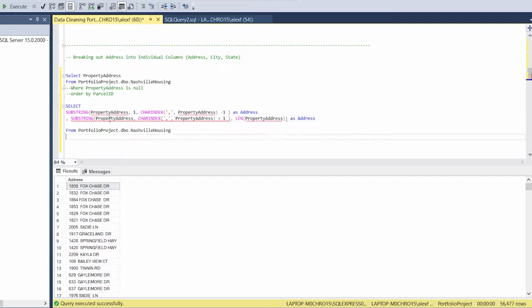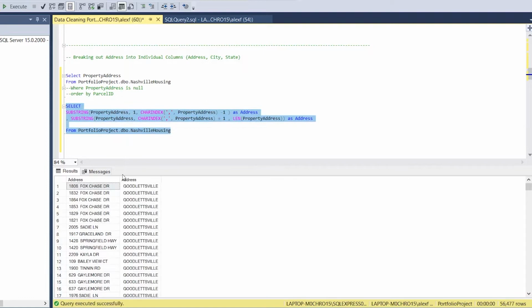Okay, what's messing up? So we have substring, property address, comma, character index, and then we have specifying it in the comma. We have the property address +1. Okay, we can't have that right there. I don't know why I had that. Finally figured it out at the end. So let's see what we're doing here. Let's see if it worked.